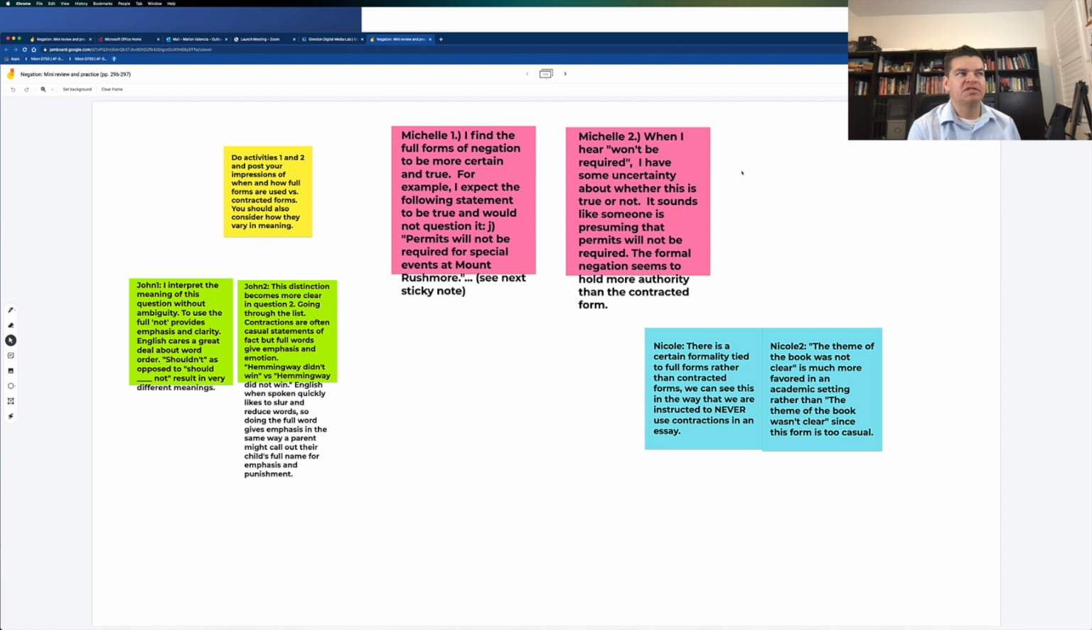This distinction becomes more clear in question 2. Going through the list, contractions are often casual statements of fact, but full words give emphasis and emotion. Hemingway didn't win versus Hemingway did not win. English when spoken quickly likes to slur and reduce words, so doing the full word gives emphasis in the same way a parent might call out their child's full name for emphasis and punishment. Good. That's a very good comparison. So, what did your mom call you when she was upset?